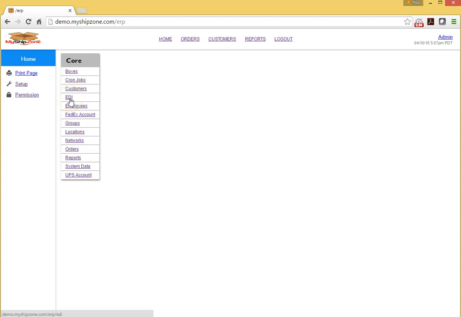The next link is EDI, which, if you're dealing with any customers that use an EDI to send orders into your system, their credentials will be managed there. There'll also be a cron job associated with that EDI in order to grab those orders and then also upload tracking. But really, you don't need to do anything in EDI. There should be no changes you need to make. We'll set things up in there for you.